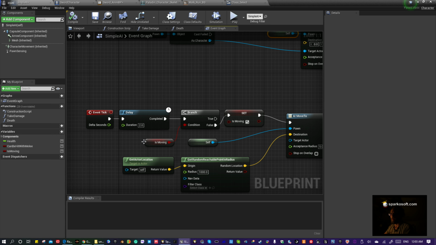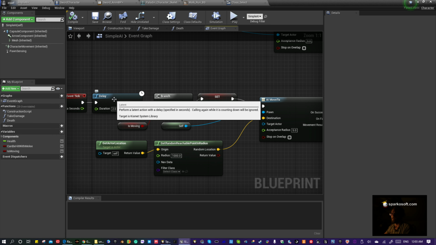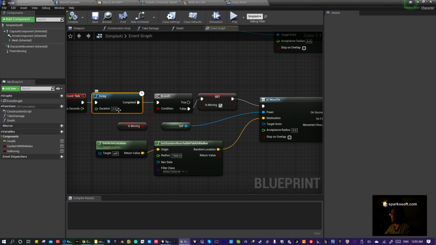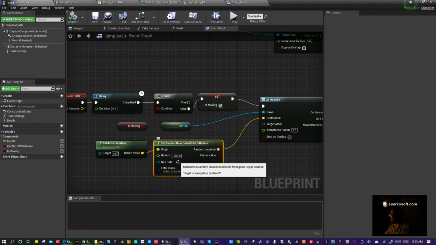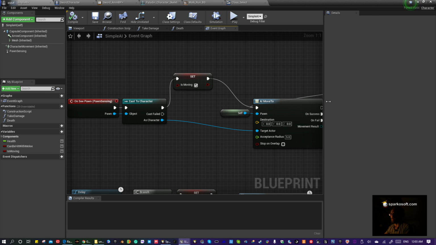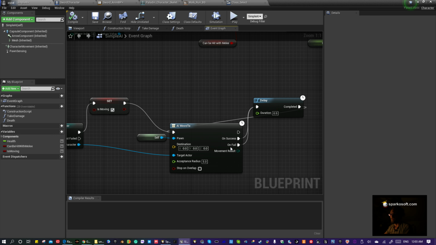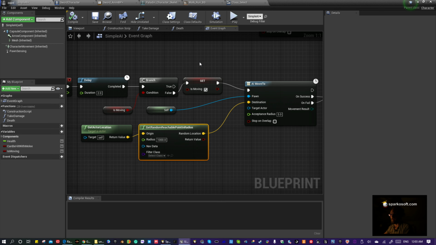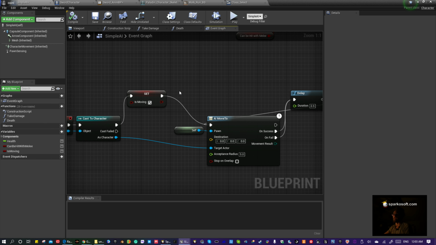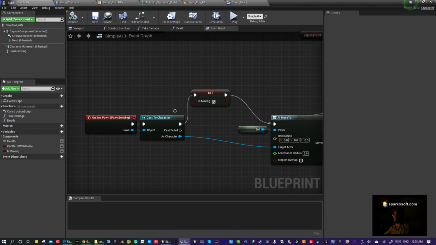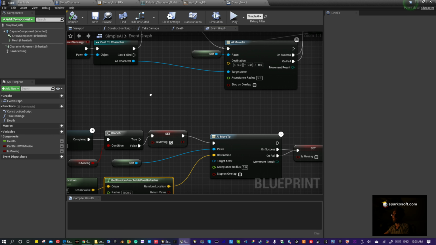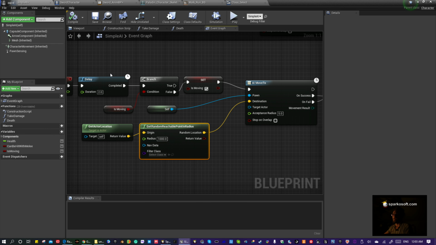So then we also have, every 2 seconds select a new location within this radius. So this is basically telling the character within this loop of every half second, if it's not already moving, to do this kind of thing.